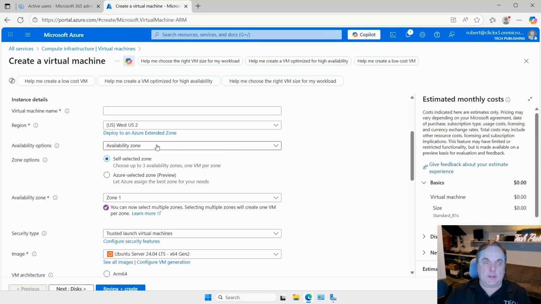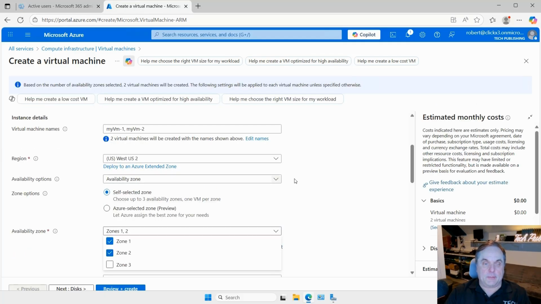And since availability zone was selected, you're going to see this availability zone option here below. And here you can see up to 3 availability zones. That is going to be the option for availability zones. So I can choose all 3 if I'd like.